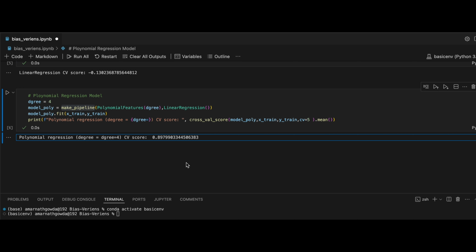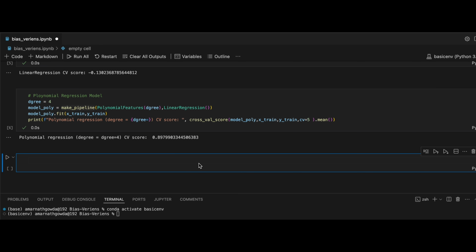Now finally, we will plot the results to visualize the comparison of the models. We are using matplotlib to scatter plot the original data points in black, and then we plot the predictions of both the models. Let's check it out. Plotting.